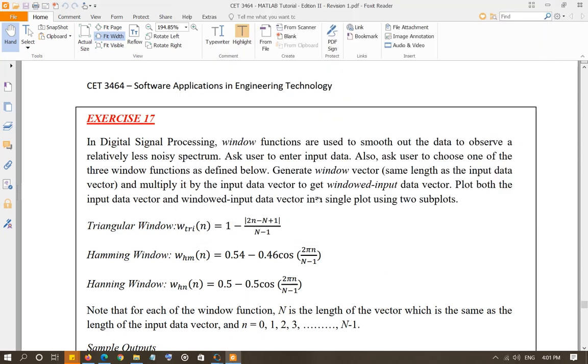So those are uppercase N and lowercase n. You're going to ask the user to enter a data vector, any data vector, irrespective. You're going to take that data vector, check its length and assign that length to uppercase N. And then you're going to generate a lowercase n vector which goes from 0 to uppercase N minus 1. So far so good.